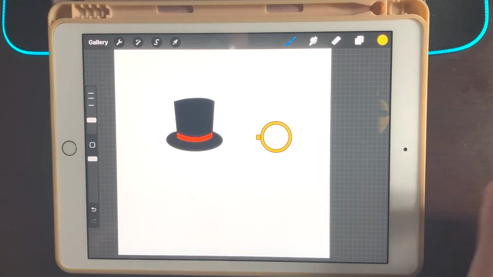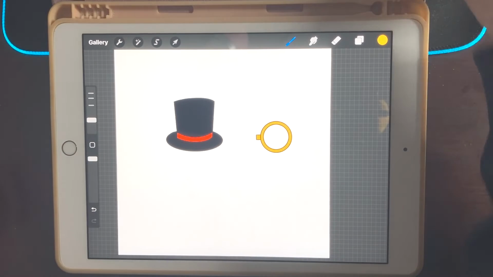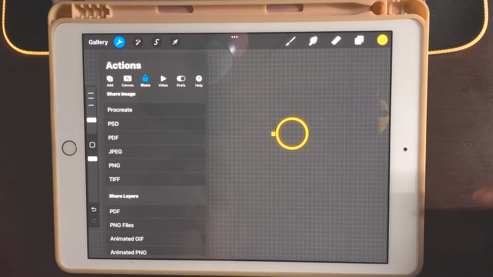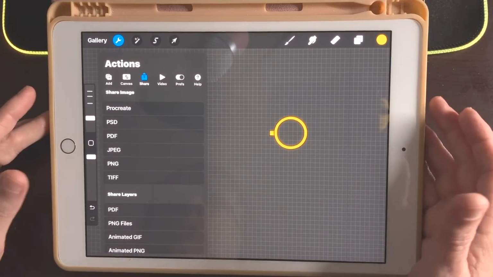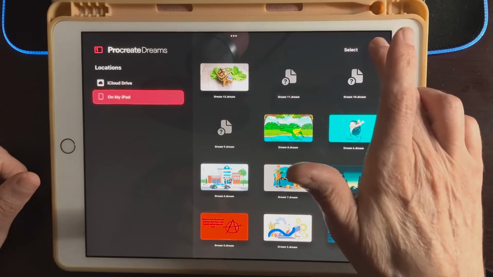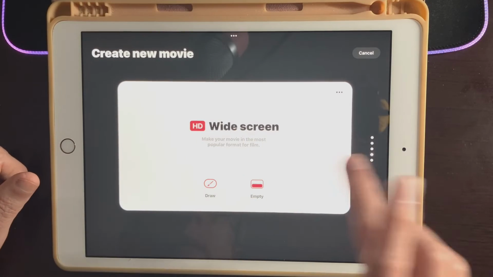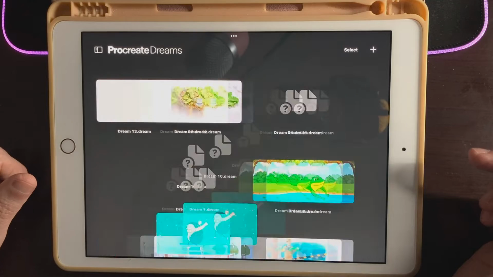What we're going to do now is we're going to save both of these as separate pictures. Save image. Okay, so we got our two little assets that we're going to use to animate. Let's move over to Procreate Dreams now. Okay, so I'm going to start a new project. I'm going to do an HD widescreen, empty project.